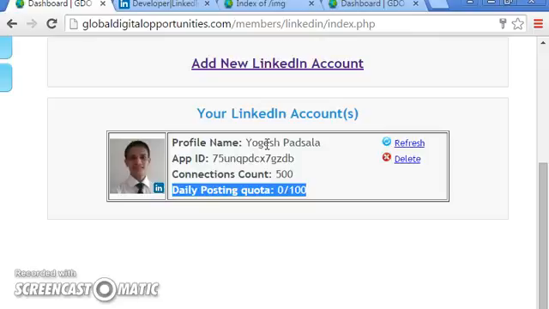And anytime you post, it will be seen here. So how much now is 0, but it will show here. If it reaches 100 in a day, then it will stop posting. So you got my point. There is a daily posting limit of 100 posts a day.